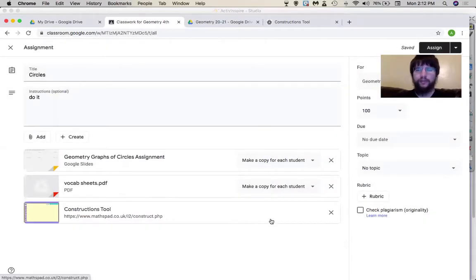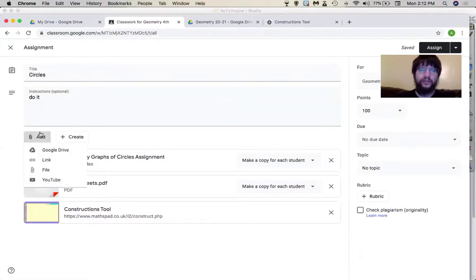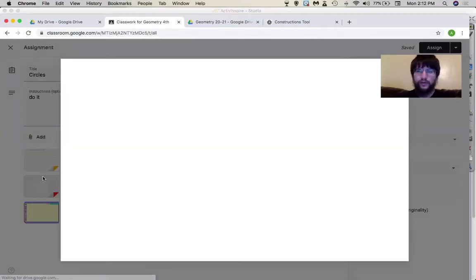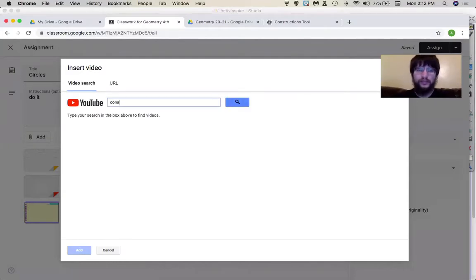Notice it doesn't have a make a copy for each student option because it's not a thing, it's just a link. This is a PDF assignment. This is a Google Slides assignment. So each of these, we need to make a copy for each student. The last thing, let's say I want them to have a YouTube video on constructing an equilateral triangle.